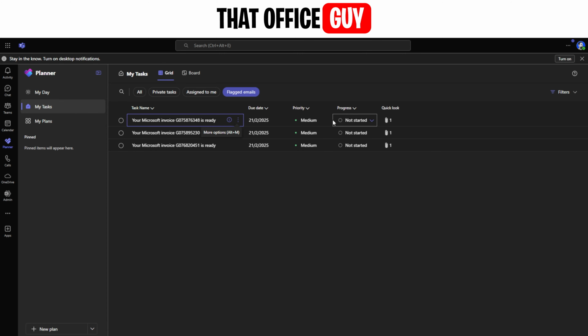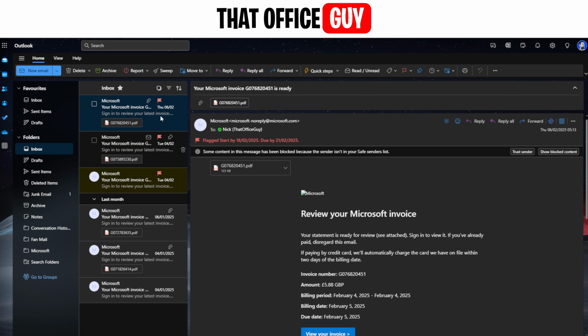You can also change the priorities here, the due dates here, the progress, so whether you've started the task or not. All of those standard kind of task-based functions that you would normally see, you can still do directly here inside Microsoft Teams. So ultimately, it's a very straightforward process from taking your emails and adding them into your Planner simply by going ahead and flagging them up.